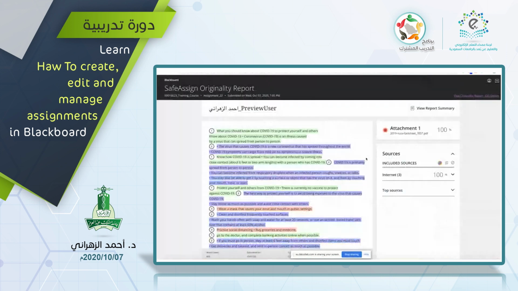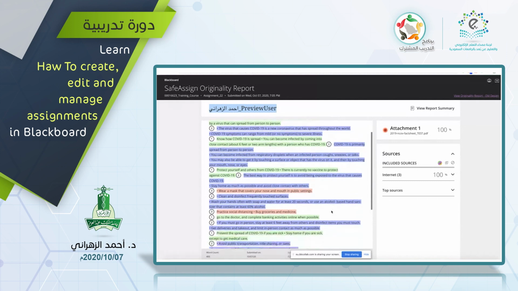Great. So here is the report. I spent about 5 minutes for nothing. Anyway, let's do it again. Here is the student name. It will appear in the header of the report. And here is the highlighted part.